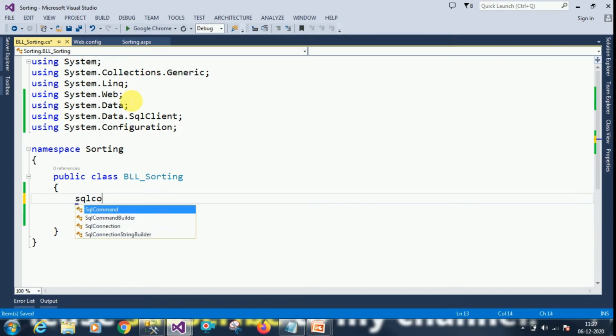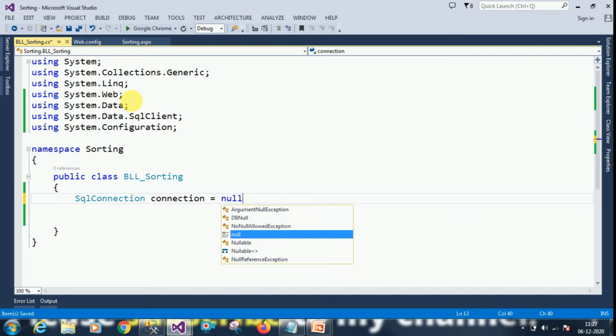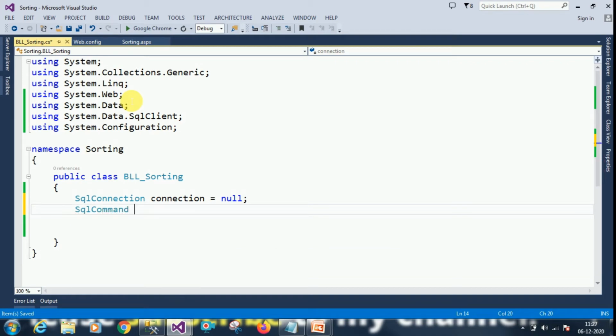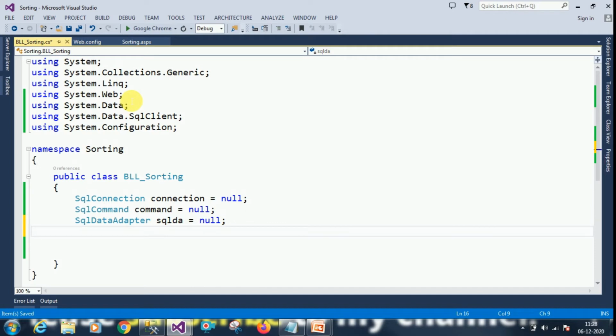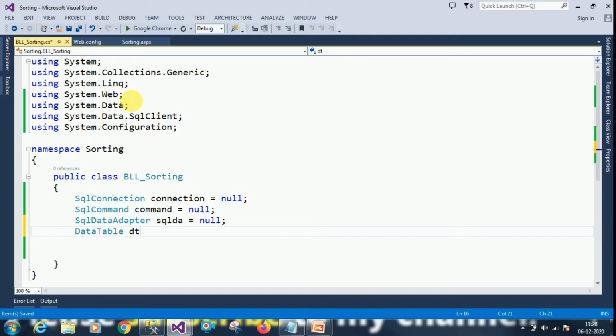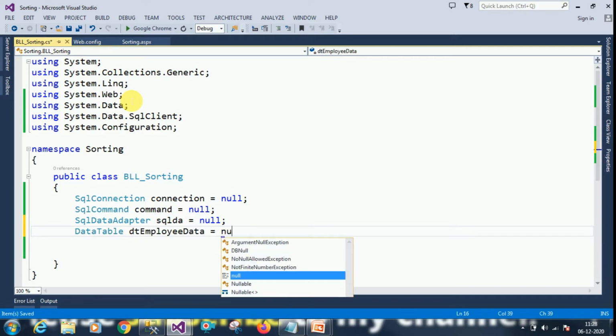Here we need SqlConnection, creating the connection. Then SqlCommand is required. I'm creating one object for SqlCommand also. Then we need SqlDataAdapter. Then we need one DataTable to store the employee data. Initially it will be null.